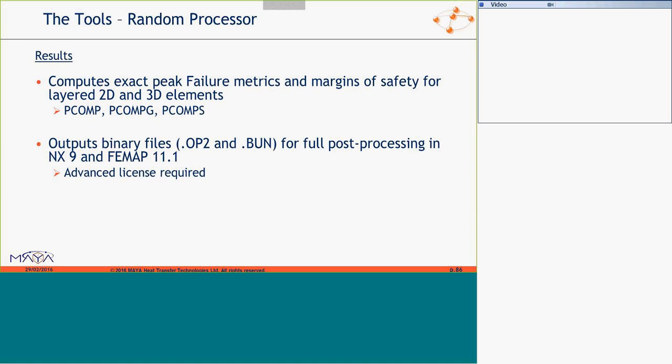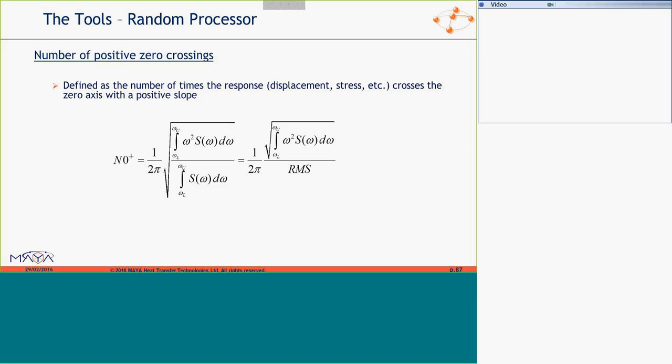The bonus is that the processor outputs results in OP2 and universal file format, so you can fully post-process using NX. The question was asked by Dave, will NX85 work? And yes, Jacques verified that it would. Again, this is using the advanced license. The OP2 format guarantees that NX can process the results. There are binary universal files as well for the margins of safety data set, because the OP2 file does not have a data set for margins of safety.